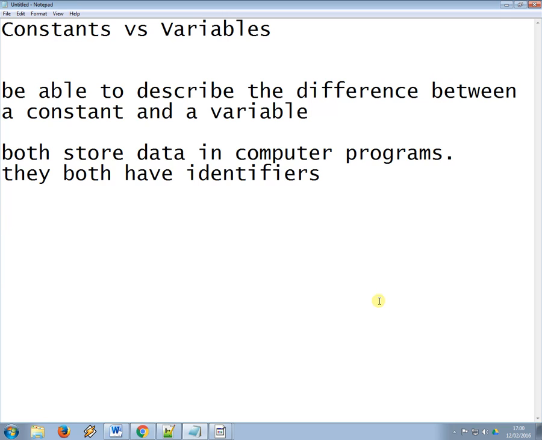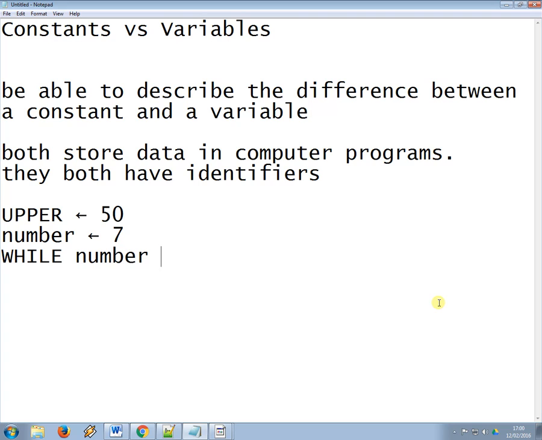So I might have something called upper, and we might have something like while. I have number is 7, so while number is less than upper, something might happen. So not print, I'm going to output number times 2, end while.